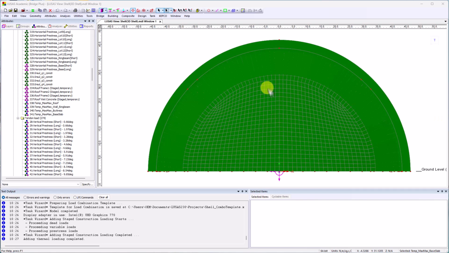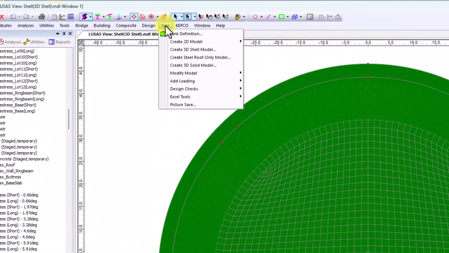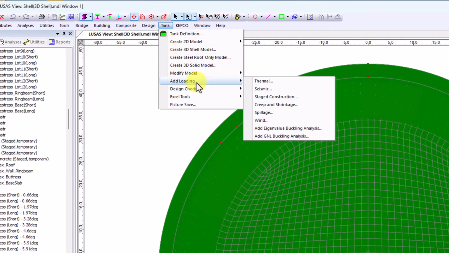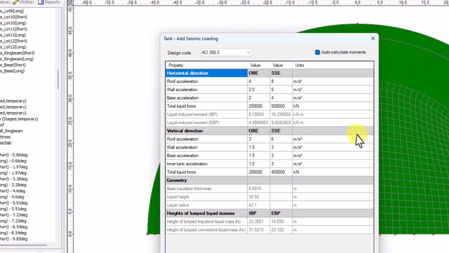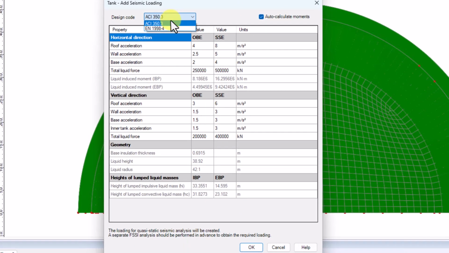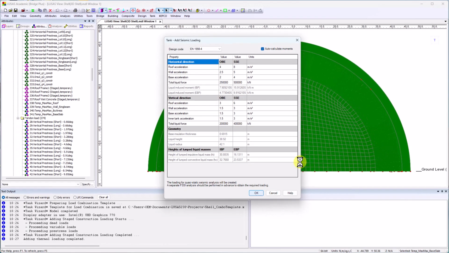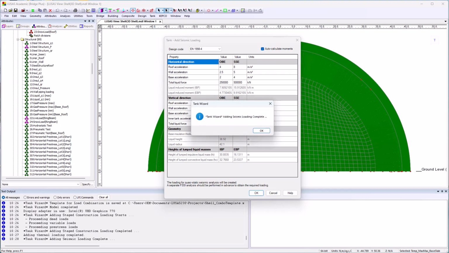Next, we'll add the equivalent seismic loads. Go to Tank, add load in seismic. In the dialog, set the design code to Eurocode. Then enter the acceleration and fluid loads for each member in both the horizontal and vertical directions. You can confirm that the seismic loads have been added under the loading section in the tree view, Attributes tab.